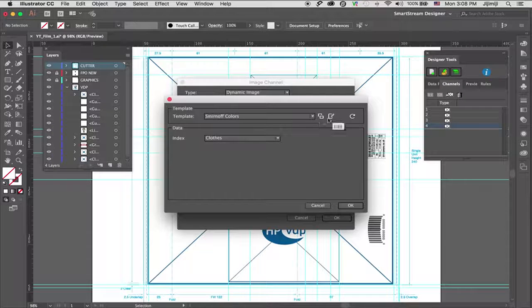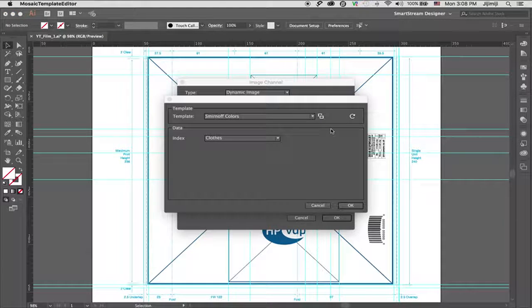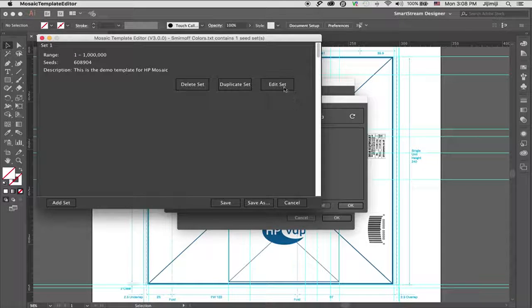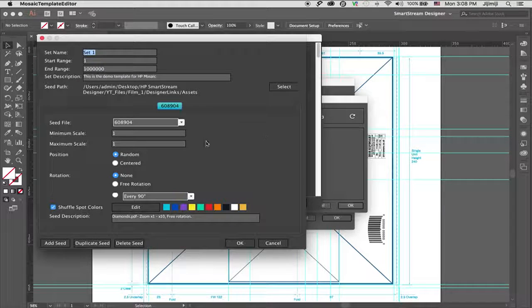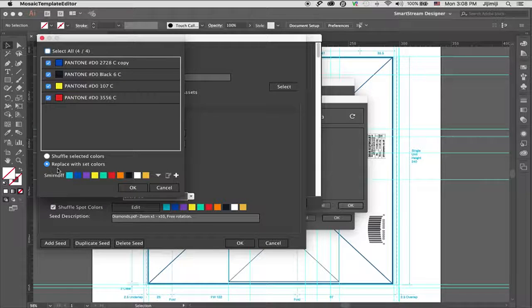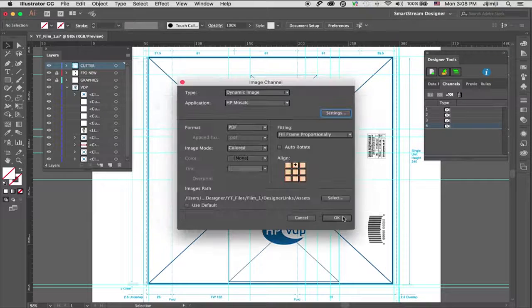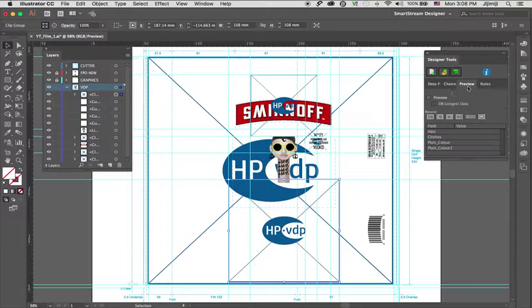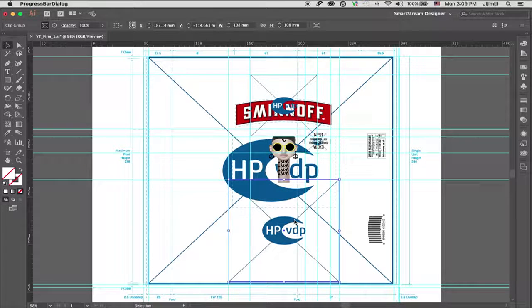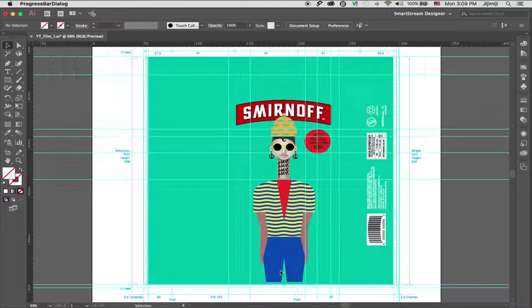Again, I'm going to use close. I'm going to edit it so we can see what colors we're using. In the shuffle spot colors, I created a set. I called it Smirnoff. These are the colors that I'm going to shuffle with. Click OK. Save. And now when I click preview, I get the same body but with the Smirnoff project's colors.